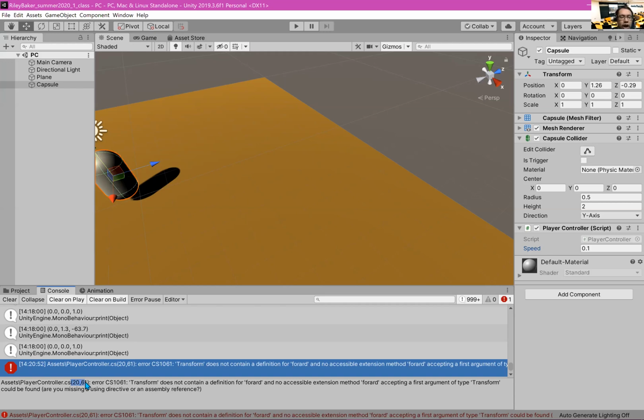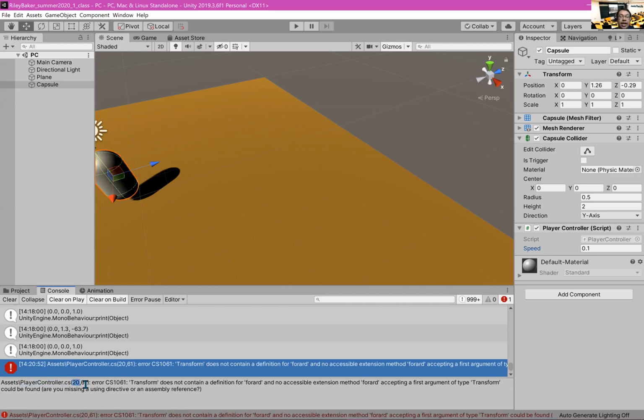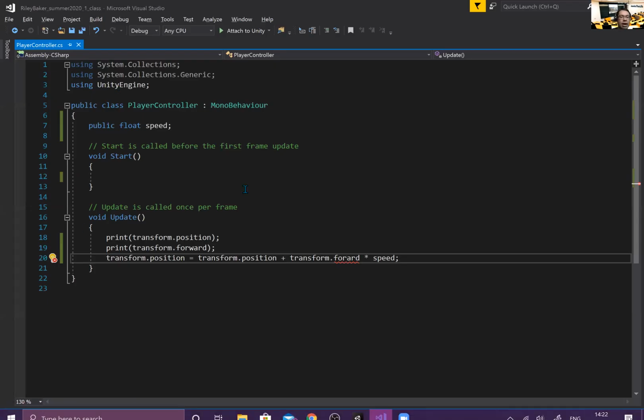Notice this 20,61. What this is giving us is, first off, the full path to the file. So it's in our Assets folder and it's PlayerController.cs. And then the line number, line 20, that the error is happening on, and even the column number. It's happening on character number 61. So if we hop back into Visual Studio Code and take a look at line 20, okay.